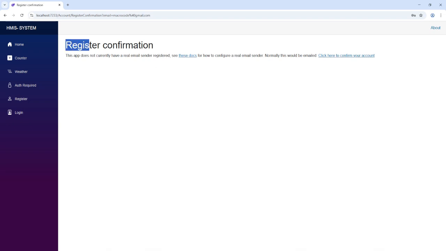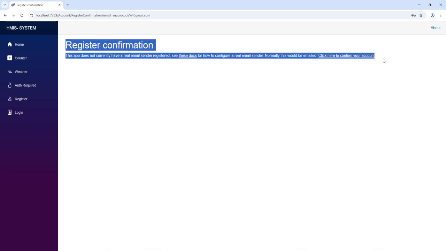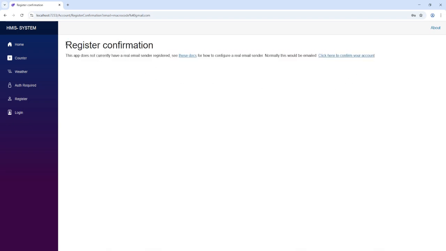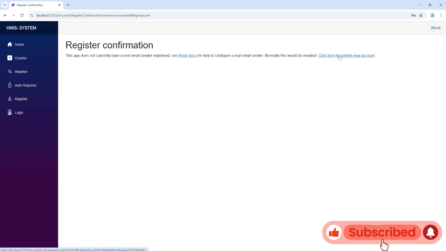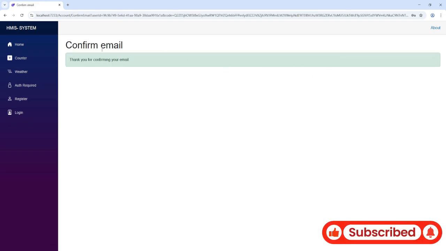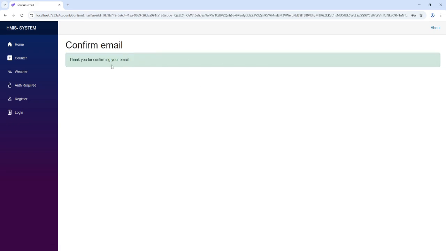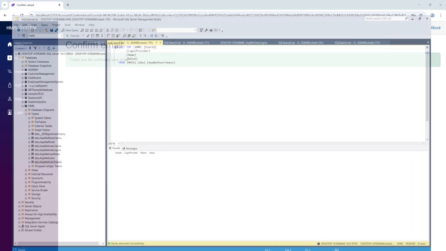This one is supposed to send us an email. Once we configure an email, then we should be able to receive an email confirmation where you can click a link and it will activate your account. For now, if we just click here, you can see the email confirmation has been confirmed, and we should now be able to log in.